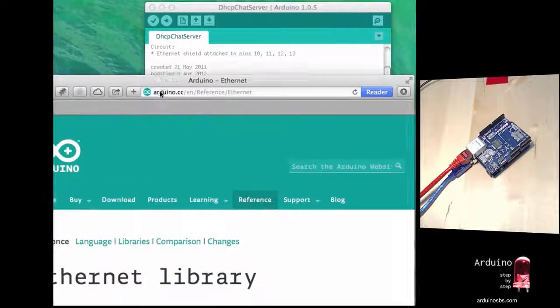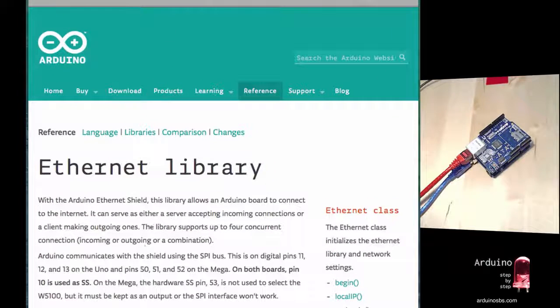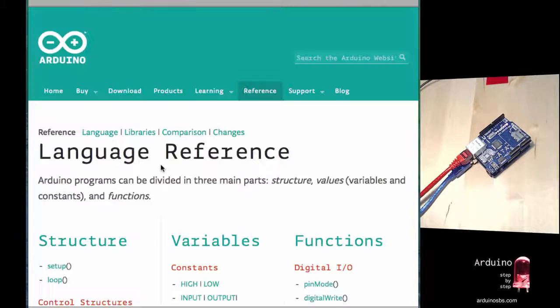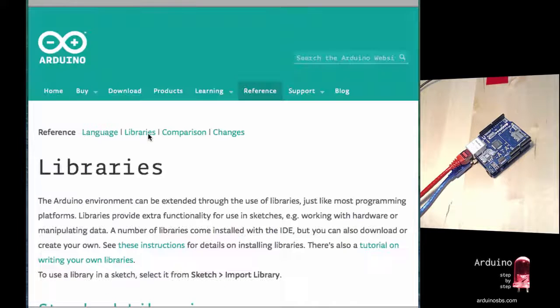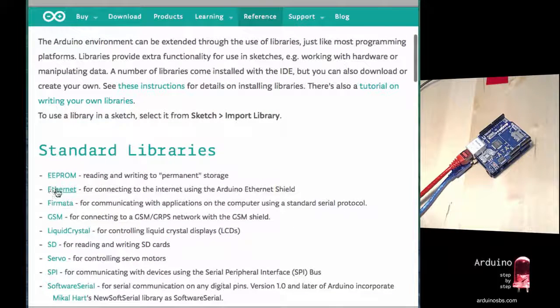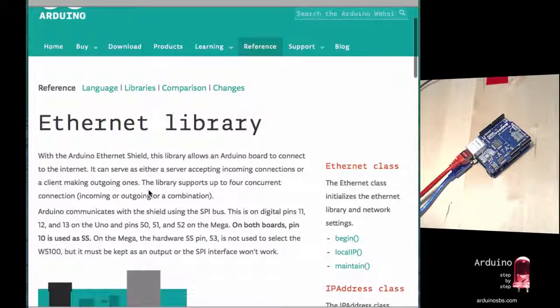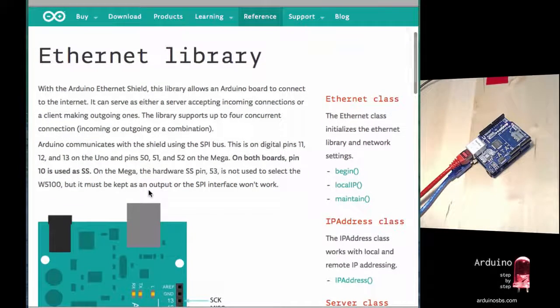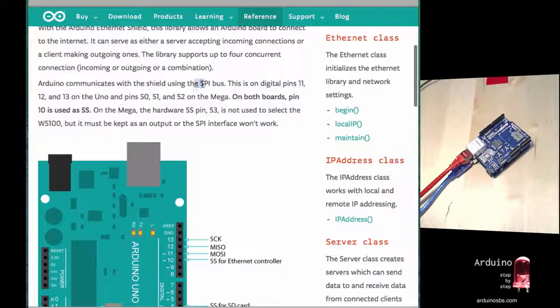Now the Ethernet library is really well documented. So if you go to the Arduino website, go through reference, libraries, scroll down, and you'll see the Ethernet library here. It's quite substantial. So it gives you a bit of background documentation. For example, it lets you know which pins are engaged so that you avoid using them for other devices. We are playing with the Arduino Uno, so we're going to be on pins 11, 12, and 13.